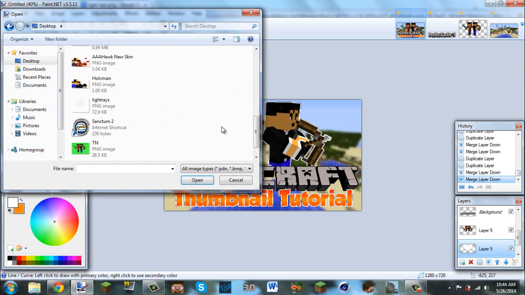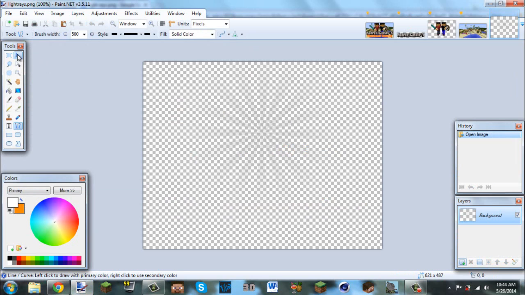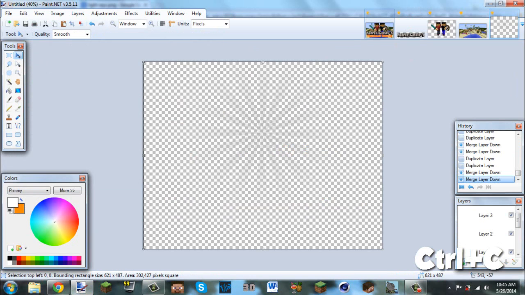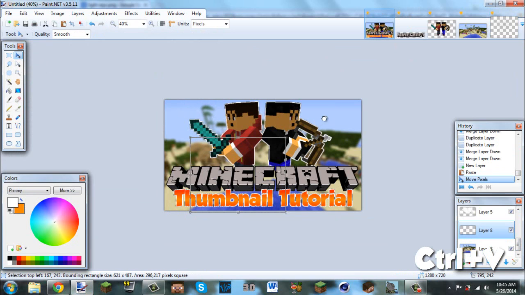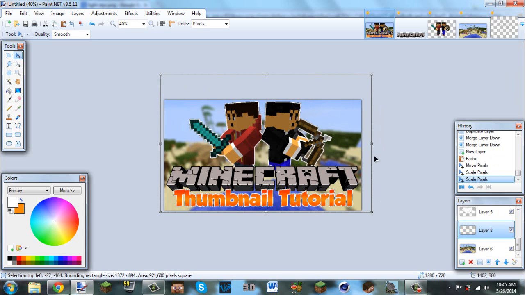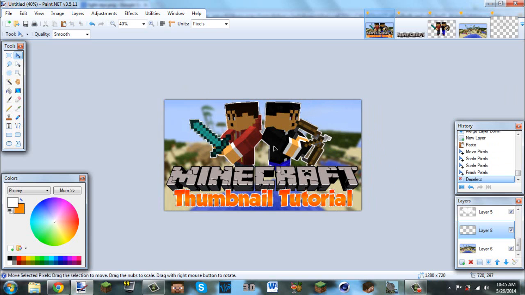thumbnail. So when I go back to desktop, I can open the light rays, do the same thing, select it, copy it, and I would open up a layer right above the background, but below your Minecraft characters. Press V, and it's very thin. It's a very thin little thing. You can't really tell too much, but whenever it's zoomed in, you can see it a lot better. And there's little light rays coming out the back.